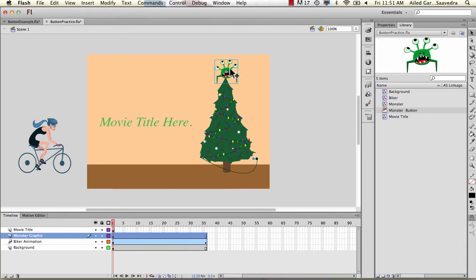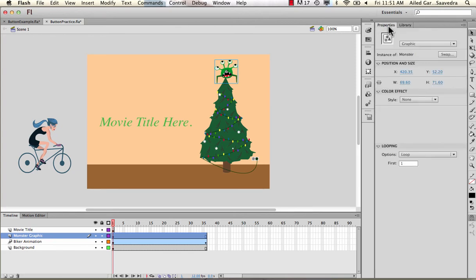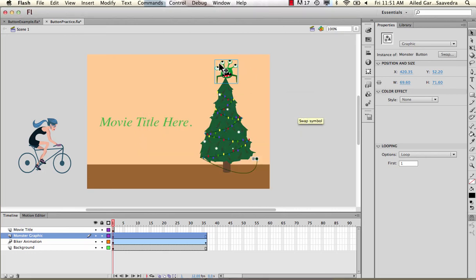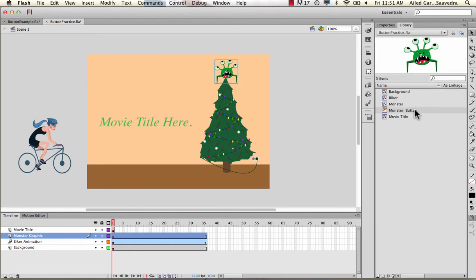All right. In this instance here, I think I'm still referencing the regular graphic button. So what I'm going to do is change it and swap it out for the monster button, and I'm going to hit OK. It looks the same because it's swapping at the same size and everything, but it's actually the button that it's referencing now, or it should be at least.